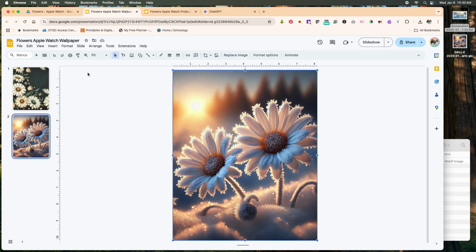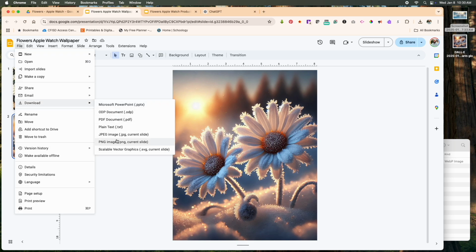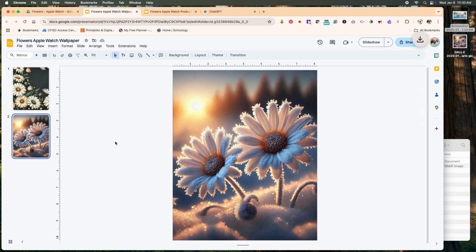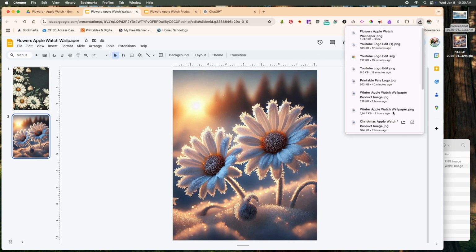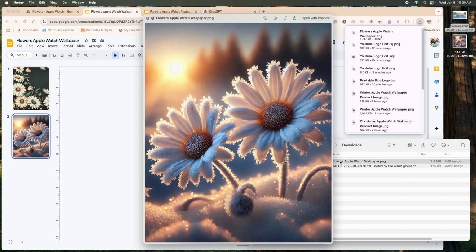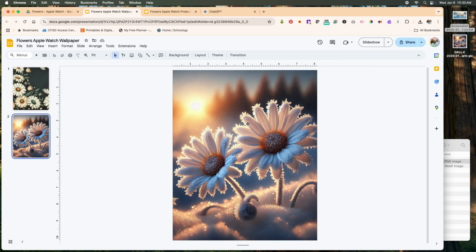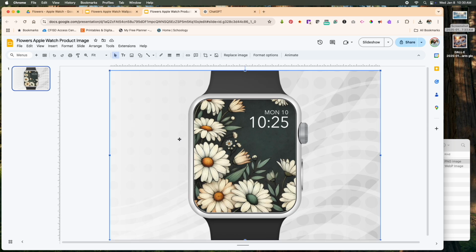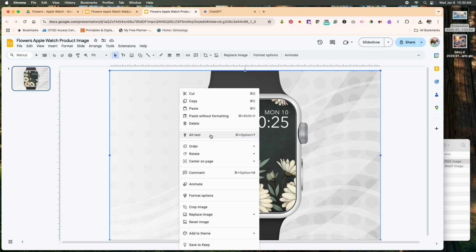All right, if I'm satisfied with that, I can go over to download, and I'm gonna download this PNG image, and it's going to my downloads folder, which I already have a window open for. So you can see that here. And now that I've done that, that's the actual product. I'm gonna go over to here, and I'm gonna get a product image. So I'm gonna right click on that. Again, this is simply another Google Slides, so nothing special.